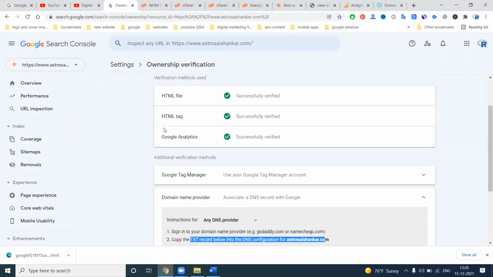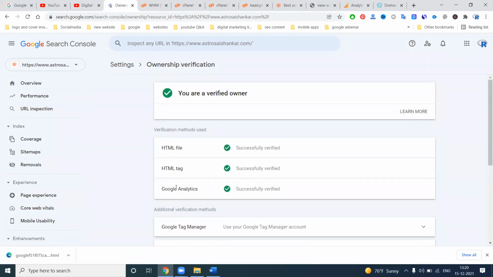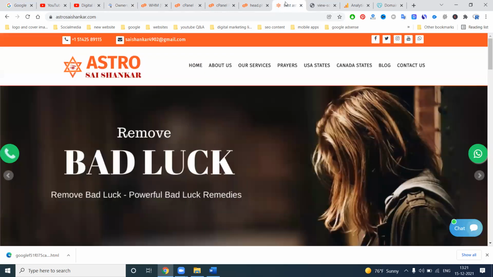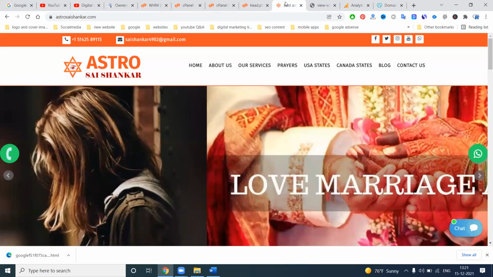Is it clear? These three steps are important. The remaining ones are nothing to worry about. Only one needs to be done to verify the Google Search Console option. HTML file is done, HTML tag is done, and Google Analytics is done. These are the steps we can follow to verify a website in Google Search Console.